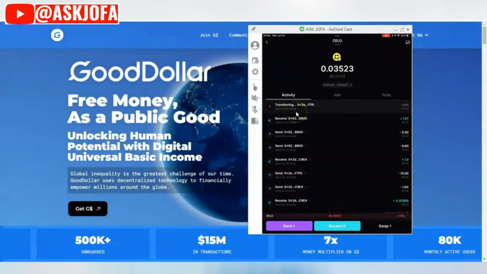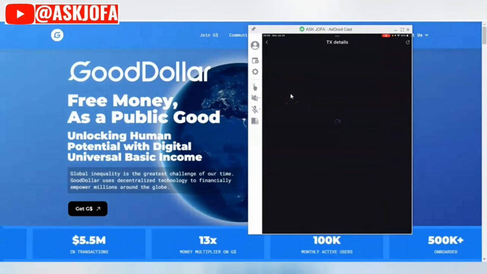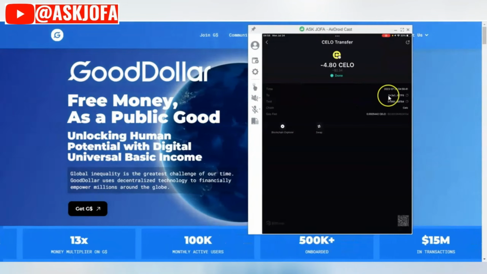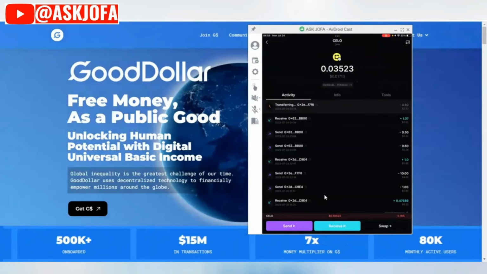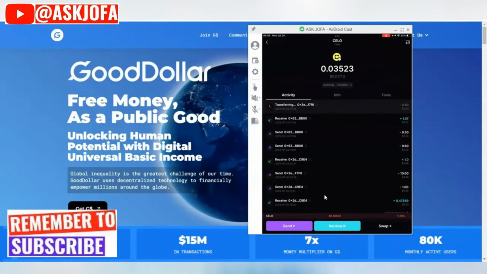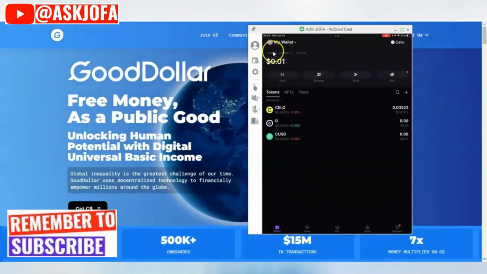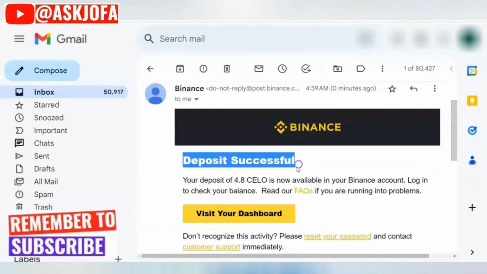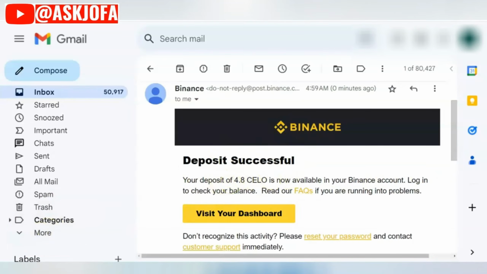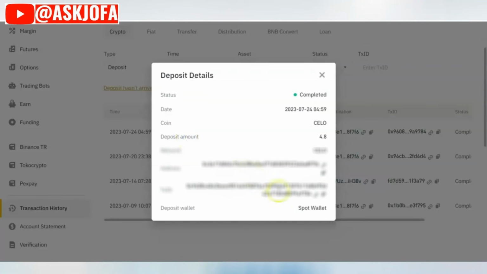You can see the balance has been deducted and you can see this is the transaction detail in my BitKeep wallet. I can now go to confirm this on Binance. You can see the amount has been deducted too. You can see Binance has also sent me an email alert. Your deposit of 4.8 Celo are now available. This is inside Binance. Okay, this is the transaction on Binance, evidence that the amount is received.